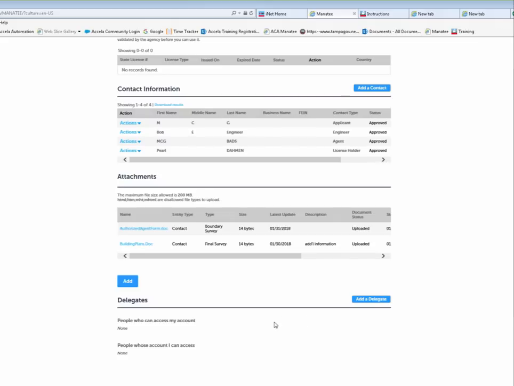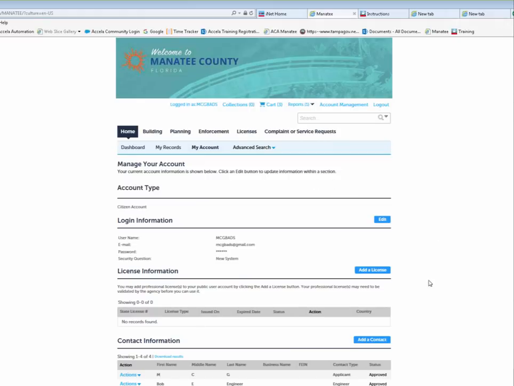And finally, this section down here on the bottom is for delegates. And as you can see, you can be a delegate on another's account, or you can have delegates on your account. Here's where you actually keep a list of them. Whether you want to add a delegate, you can do that here. There will be a separate video and quick reference card explaining delegates in more detail and how you can use them in your account. So let's go on to advanced searches.